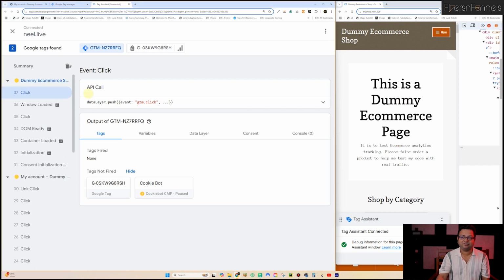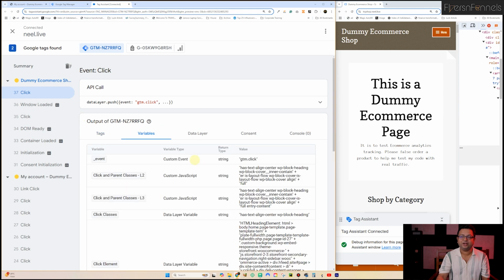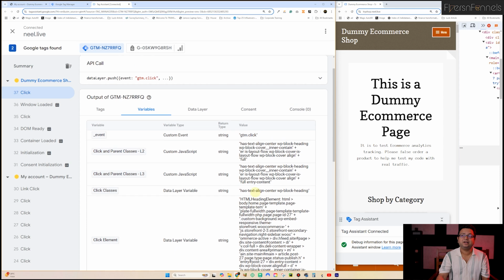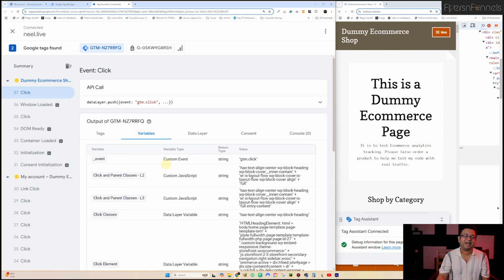Just to quickly see, if I click on this part, the final click that we just did, here too, if you go to variables, you will see that the element type was heading, there's no URL, and the text is this here, dummy e-commerce page. So all this information is getting captured on the live HTML website, and that is passed on to the GTM interface where we are able to study it right now.